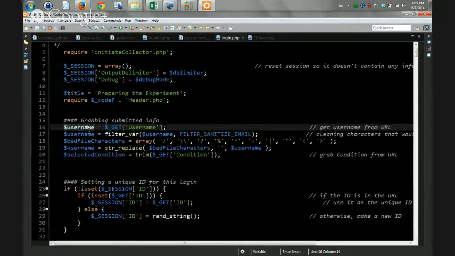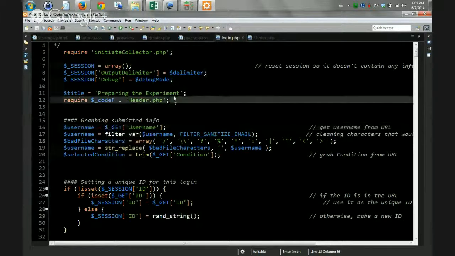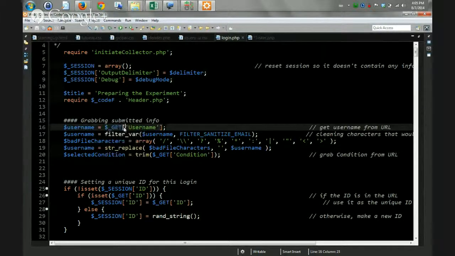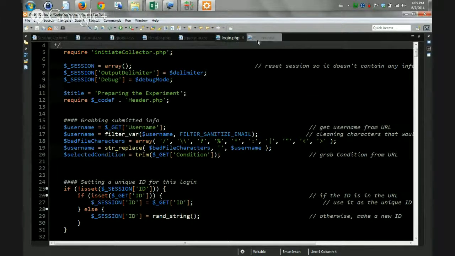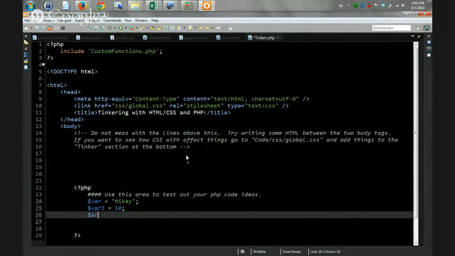So username is equal to this other variable, get, which is when you put things in the URL of the web page, you can get it. We say get, and then these brackets just mean we're pulling something out of an array. So I can show you how you can do an array. We'll just make an array. It can be named anything.